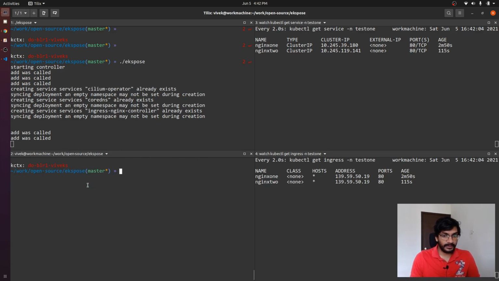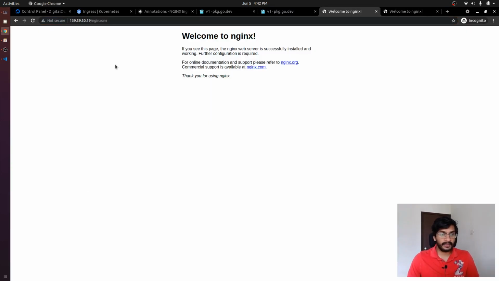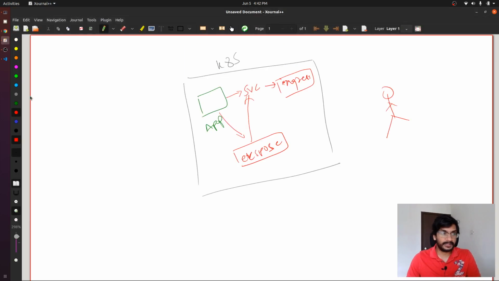Now if we hit the URL for nginx 1, we get welcome to nginx 1. But if we refresh for nginx 2, we are getting welcome to nginx 2. It simply means that we are able to achieve what we discussed.